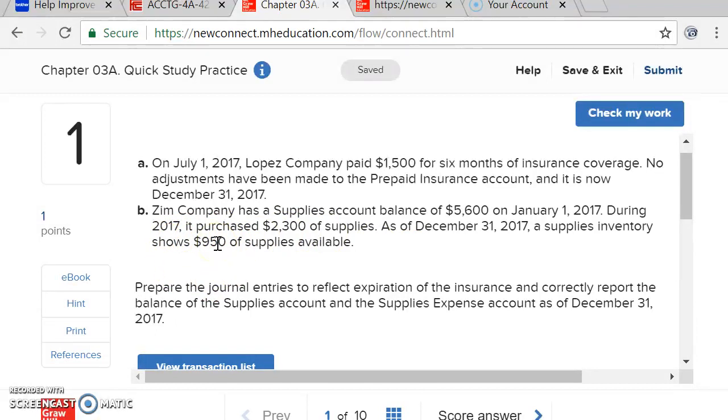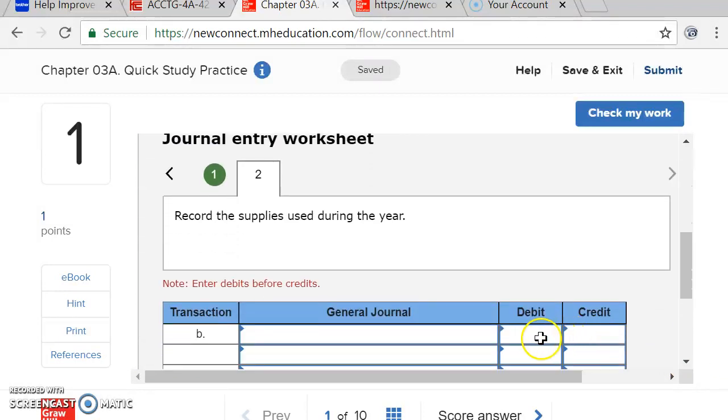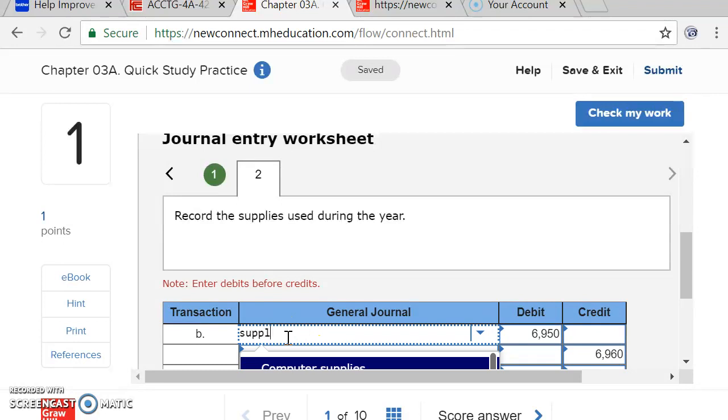So what we'll do is we'll take the $7,900 and we will subtract the amount that we have available, and that way we will back into the amount that was used. So based on my numbers, it will be $6,950. That'll represent the amount that was used. So that's what I'm going to expense, $6,950. And I'm going to reduce my asset account. So I will debit supplies expense for the amount used.